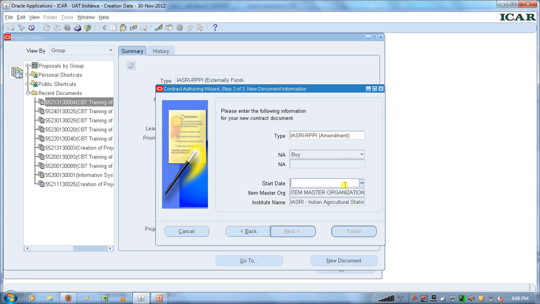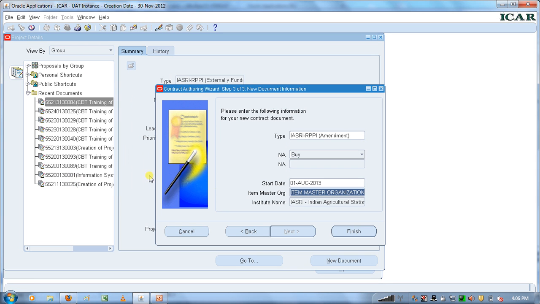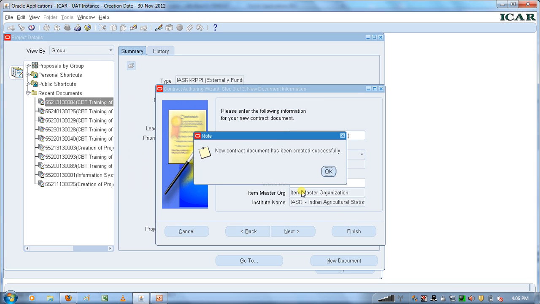Start date. Here enter the start date of the project. In our example it is 1st of August 2013. So select this and click on OK. After this click on the finish button. A note will pop up informing you that the document has been created. Click on OK.